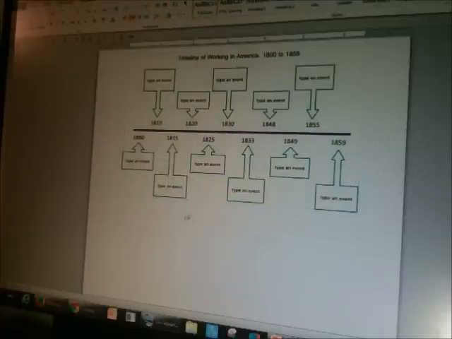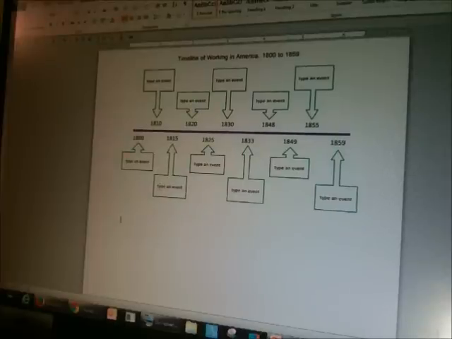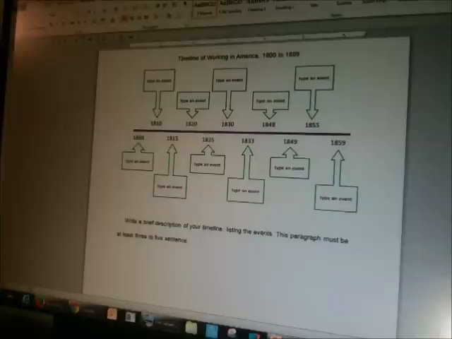Also here at the bottom, again, I'm going to go here, 1, 2, 3, 4, 5. You have to write a brief description of your timeline listing the events. This paragraph must be at least 3 to 5 sentences long. That means no less than 3.